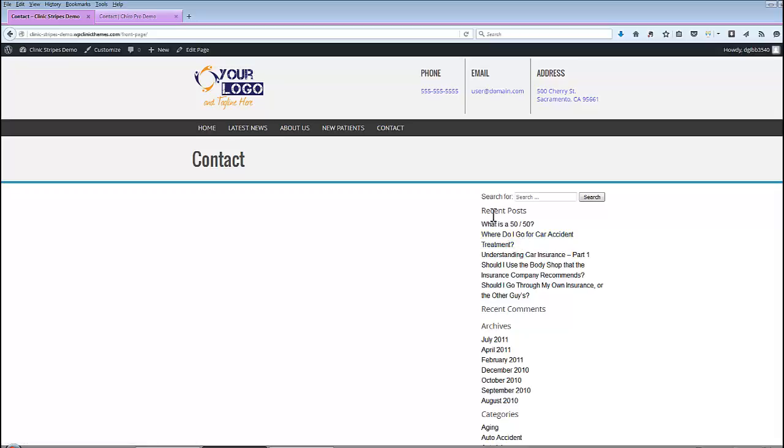But like usual, the page is created and it is starting out with the default template, which is just the main sidebar. So what I'm going to do is assign it to the correct template and also set up the contact form, and I'm going to do that right here in this video.